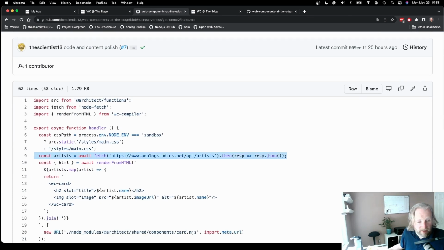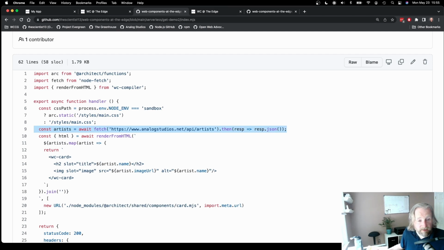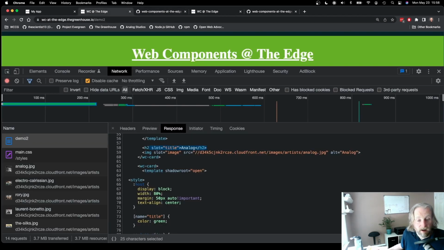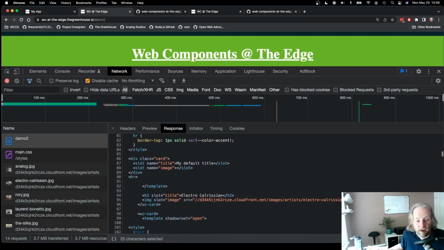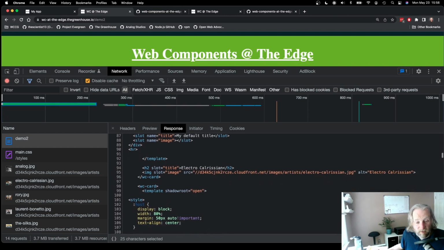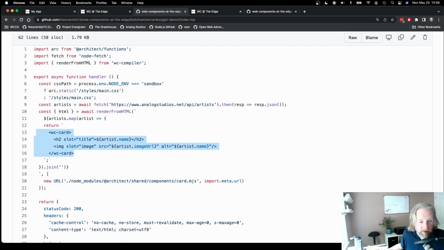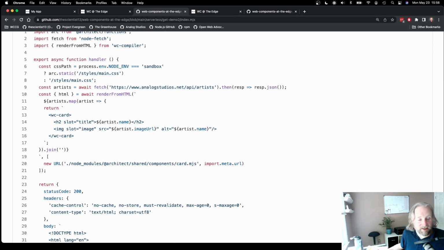Okay, so here we're getting the list of artists, and now I'm using one of the methods from WC compiler where I can pass it a bunch of HTML and any custom elements at the top level. I'm only using a card component right now, so I just pass it the path to that, and effectively, from this HTML, it rendered out all these cards that you see here, and all of it with declarative shadow DOM. I didn't write any declarative shadow DOM in my function. That's what my card is doing. Yet I got declarative shadow DOM in the output.